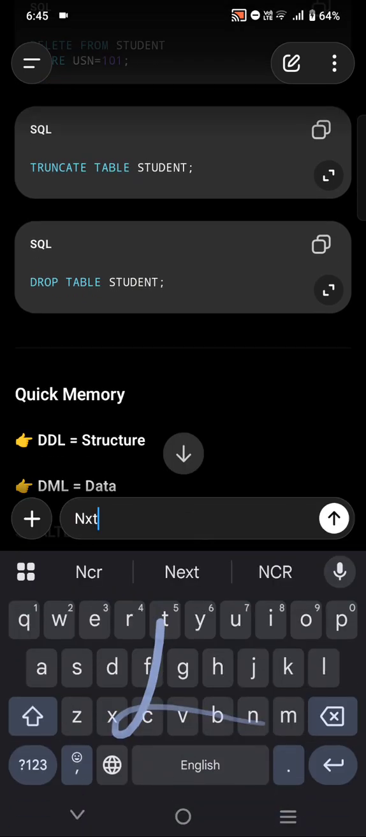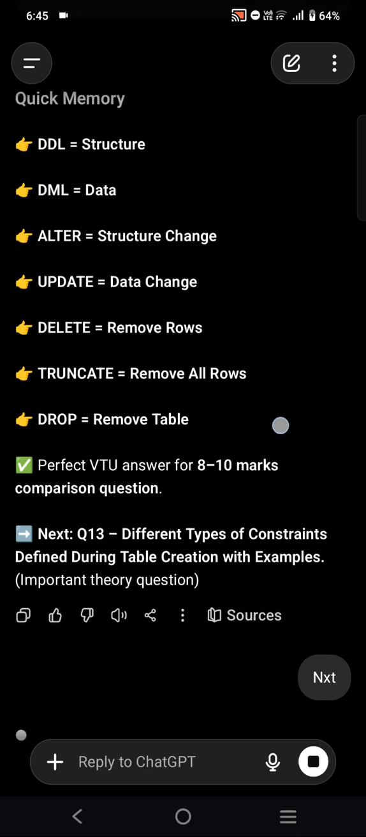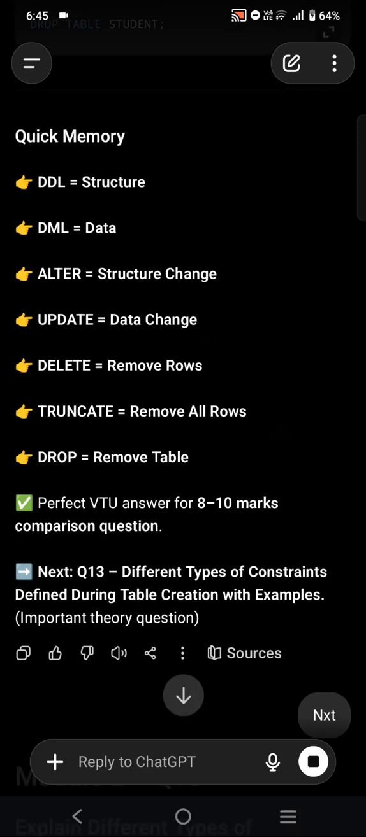Next, DDL is structure, DML is data manipulation. Alter: structural change. Update: data change. Delete: removes rows. Truncate: removes all the rows. Drop: removes the table.